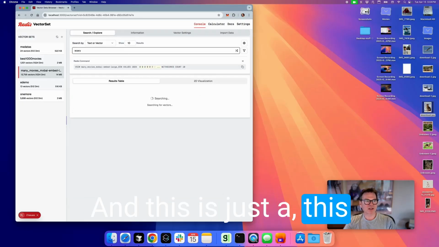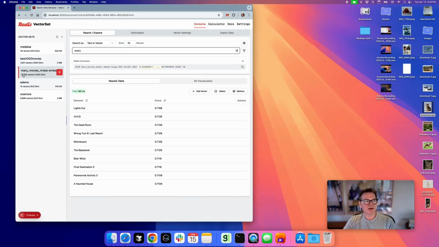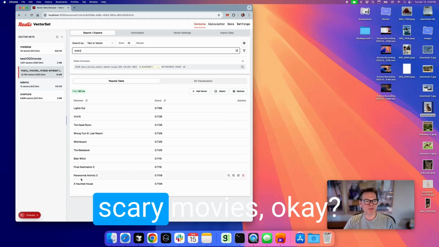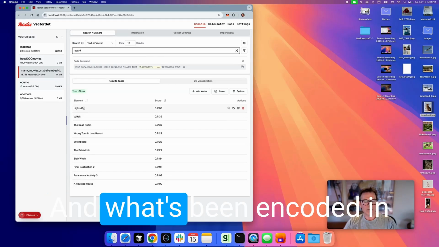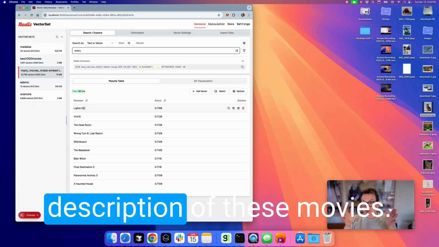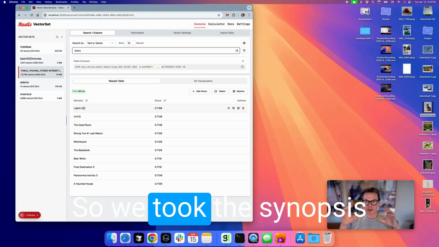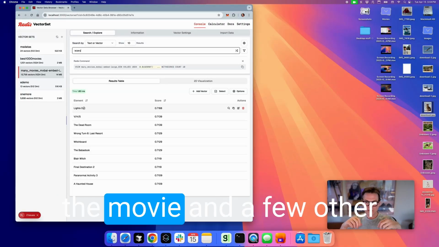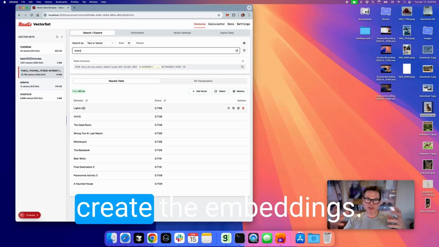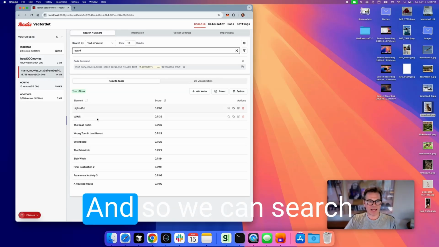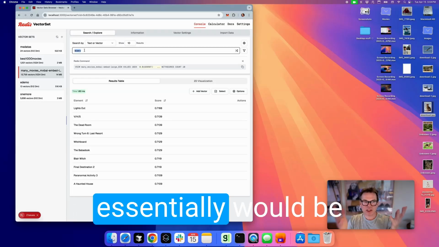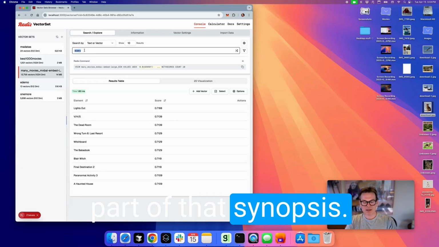So let's go to this one. This is actually 13,000 movies, many movies. And there we go, scary. So here's some scary movies, okay? And what's been encoded in these vectors is the description of these movies. Okay, so we took the synopsis and we took the title of the movie and a few other pieces of information, and that's the text that was used to create the embeddings.